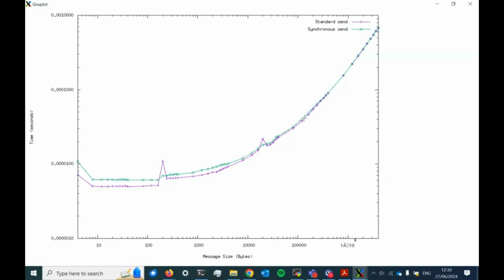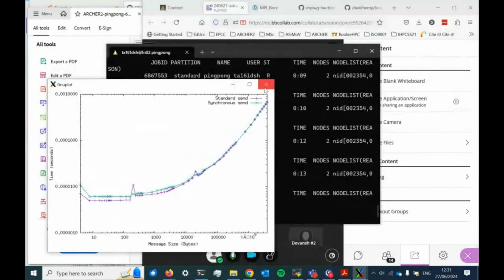which has a very low latency; intermediate message size, where still standard send is faster than synchronous send because standard send uses the eager protocol, but synchronous send still has to do this handshaking, this extra rendezvous protocol, and above the eager limit, where standard send and synchronous send become identical. So that's the kind of behavior which you might expect.